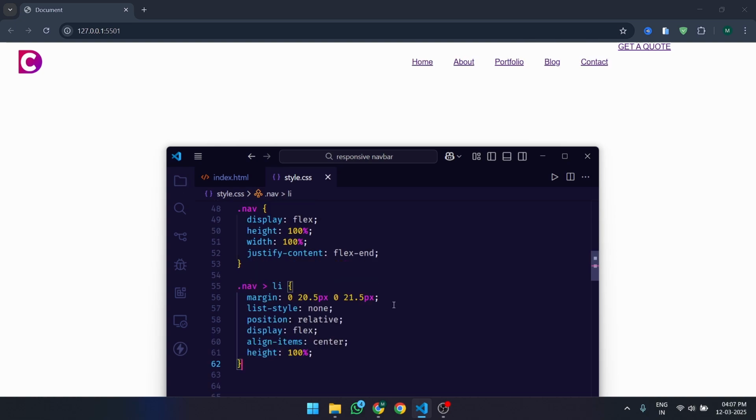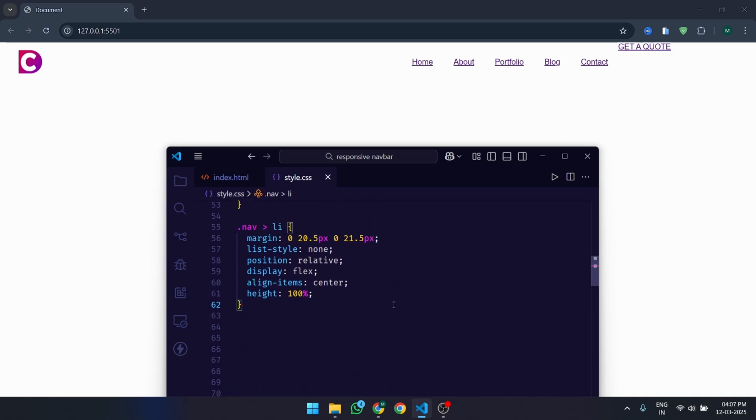This styles each list item li inside the nav container. Margin 0, 20.5px, 0, 21.5px adds horizontal spacing between the navigation links. The left and right margins are slightly different to fine-tune the spacing. List style none removes the default bullet points from the list items.